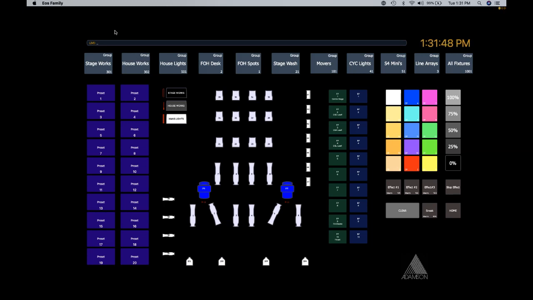In ETC world, we can draw a physical plot. As you can see in the middle of the screen here, we have drawn a stage layout for the Adamson demo room. It has a bunch of downlights, a bunch of front lights, some wall wash. It has some practicals and a couple movers stuck in there.